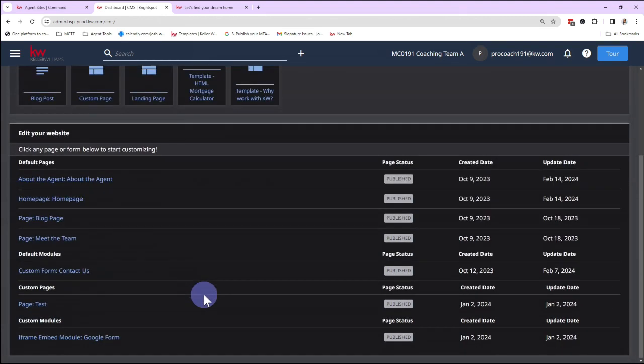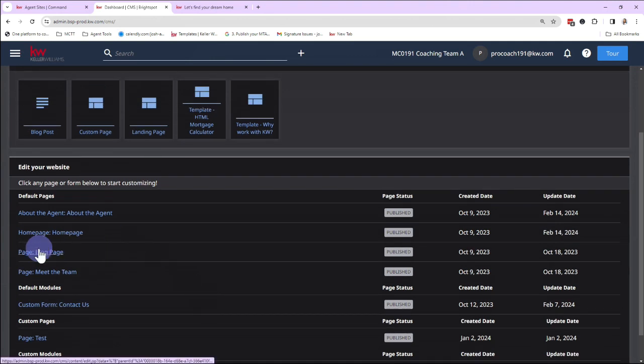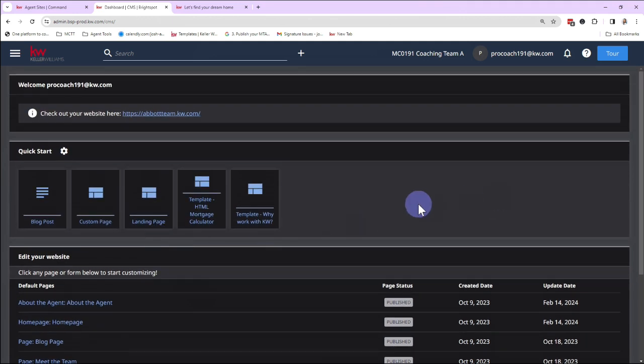So just ensure you're on the team site and not your individual agent site. And then we can go ahead and do some additional editing from here. Now, there are a lot of tools and features that we can look through, but I'm going to show you a few of the ones that are easiest to use and the most high impact.